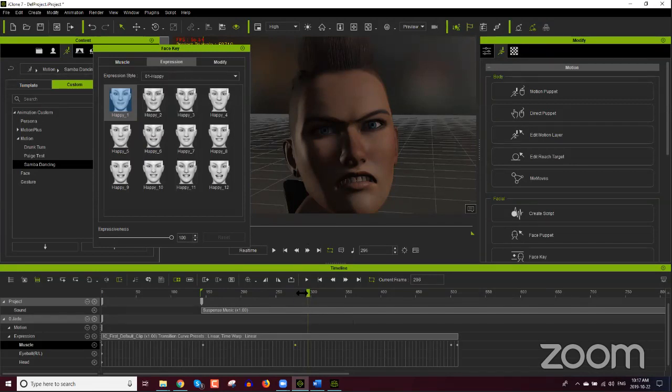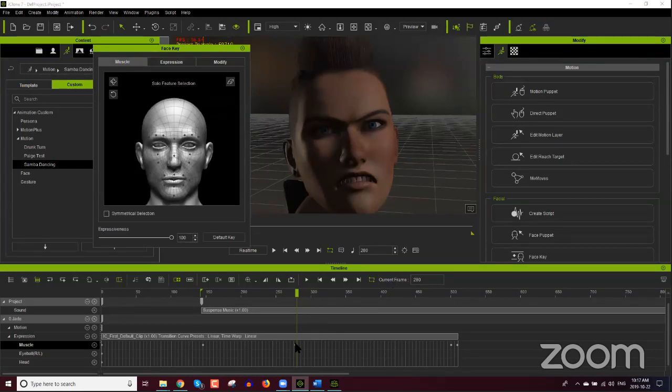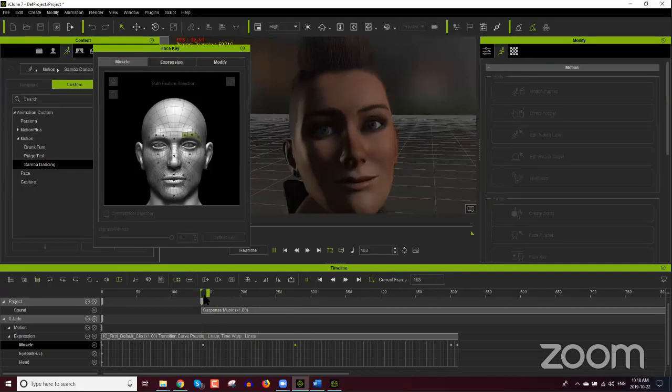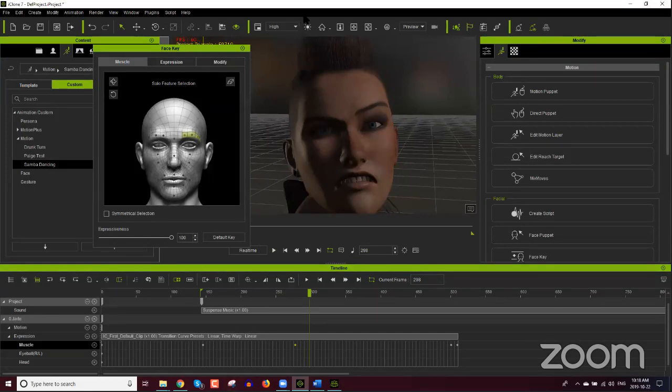And then if you want, you can do the muscles as well, each individual feature. Take your eyebrow up, and here. There you go. That's just kind of messing around, in case you didn't know about those features there.